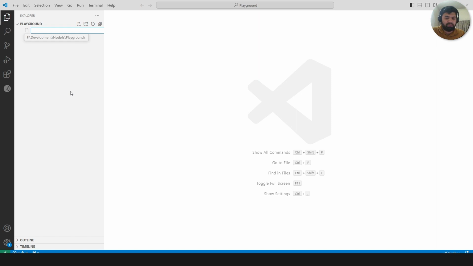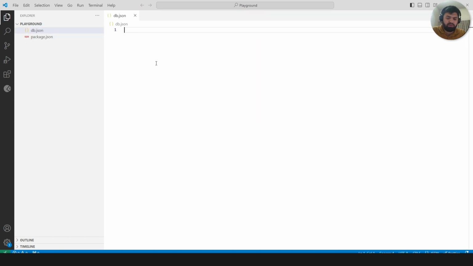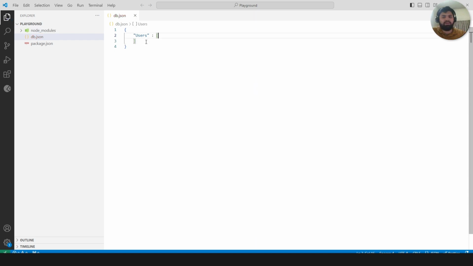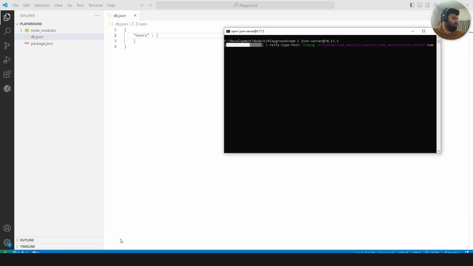So meanwhile, let me create db.json, and let's assume we are exposing an endpoint to manage users. So I can name it users, and users should be an array. Oops, not an object. It should be an array like this, right? So we have the db.json file and only an object which has a property users of type array. So our package should be installed.